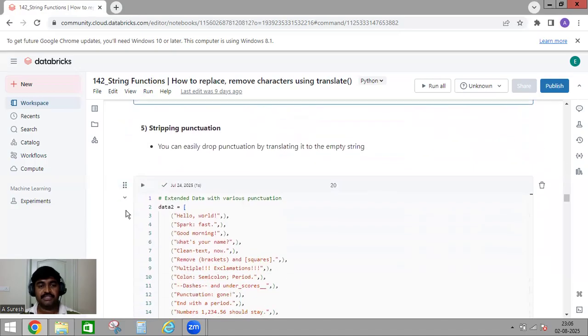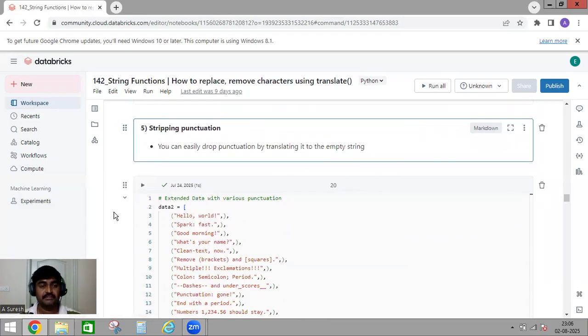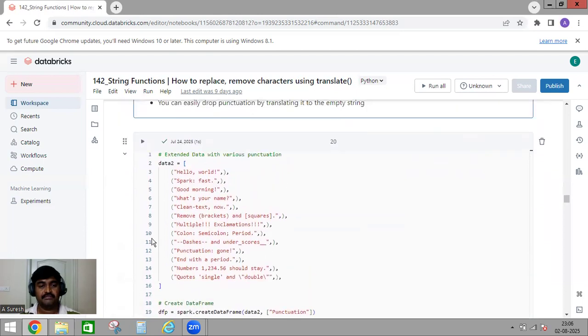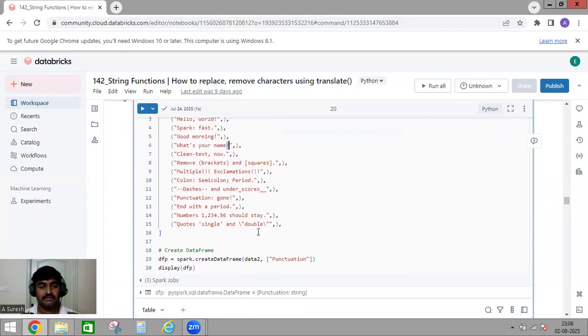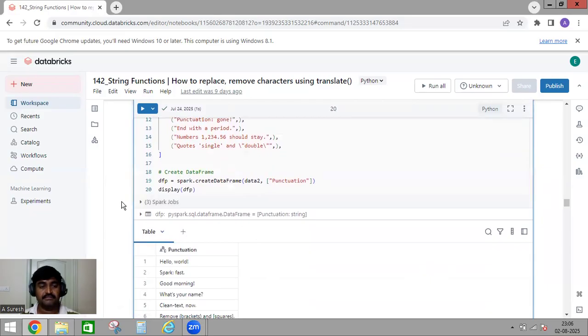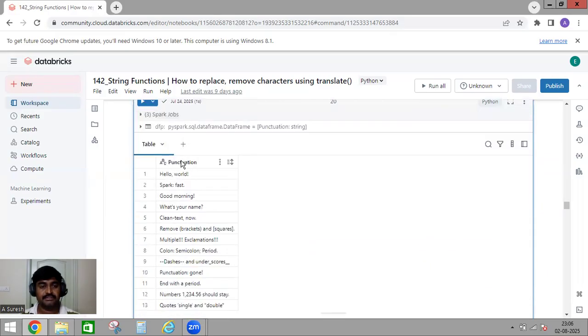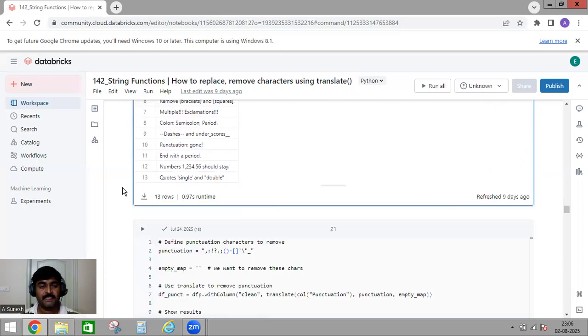Next, stripping punctuation. You can easily drop punctuation by translating it to the empty string. For this, I created one data frame here. If you see here, hello world, and this last one, and this question mark. We'll see how it is going to replace all these things. This is my punctuation column.